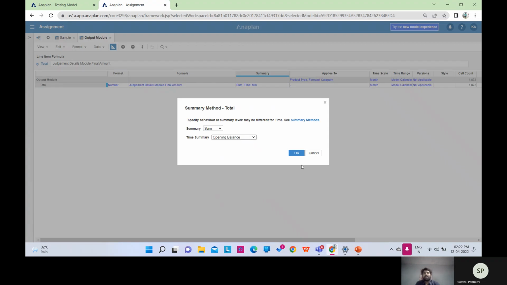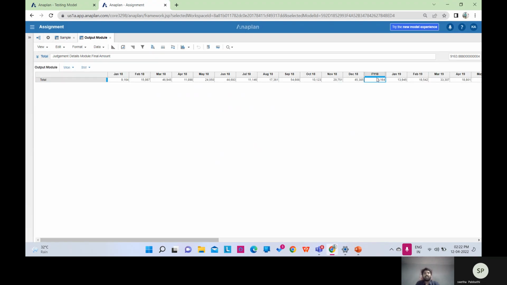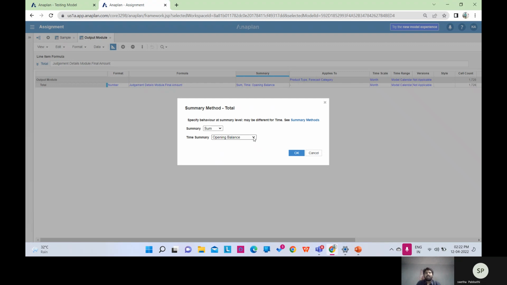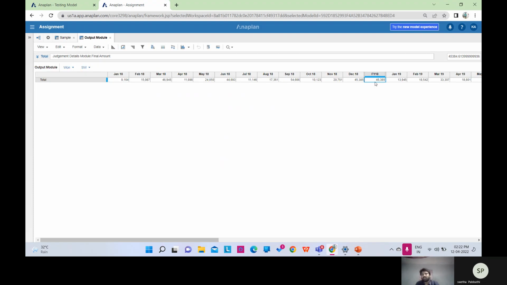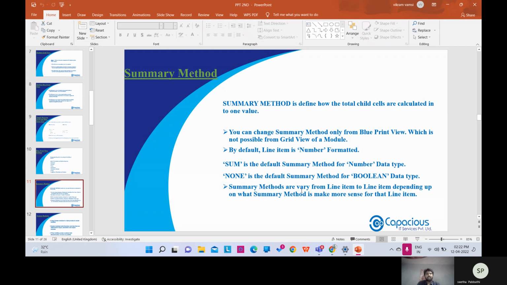And opening balance is available here. Just click this opening balance. It indicates that FY 18 starts with the month of January 18, so that value in January 18 is reflected into FY 18. And if you want the closing balance, it shows the last month's value in the summary FY 18. You can just click closing balance and give the option, and it shows the closing balance 45,385 in fiscal year 18. So these are all the summary methods available. And coming to the next slide.